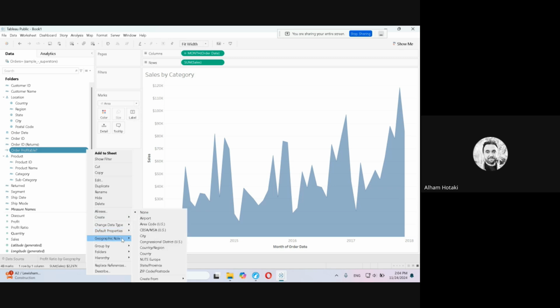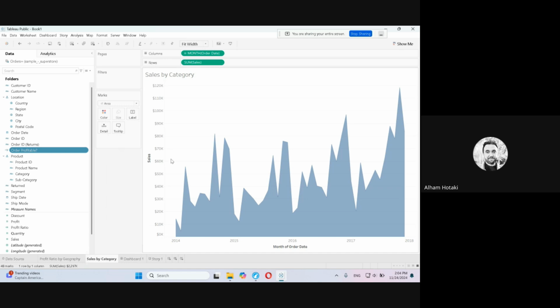Not aliases, but default properties, change data types, folders, hierarchy, duplicate. We don't have it right now. The sort here, but when we are using it in Tableau Online, we will be having sorts there, but that's not a problem. I found the sort here.